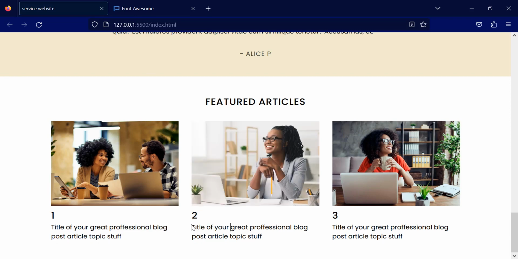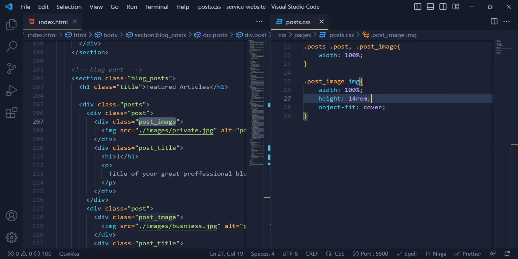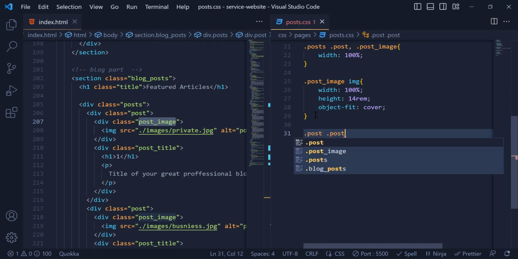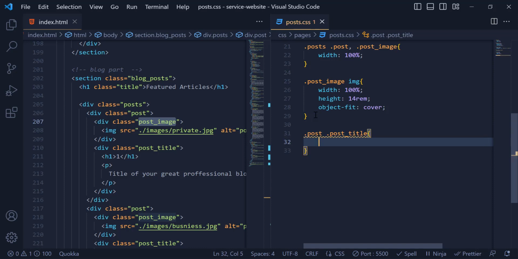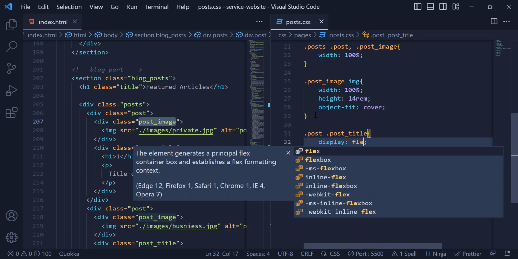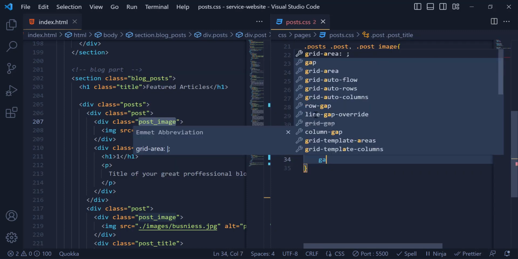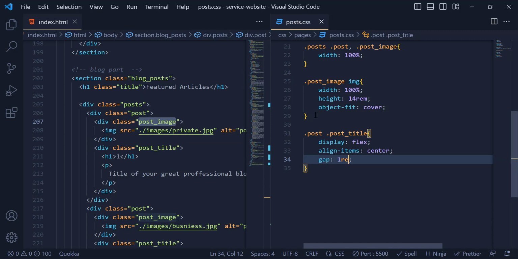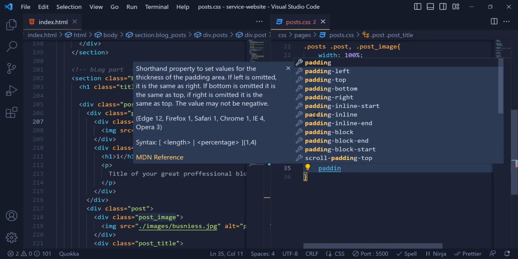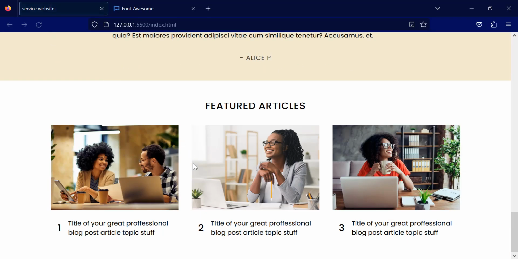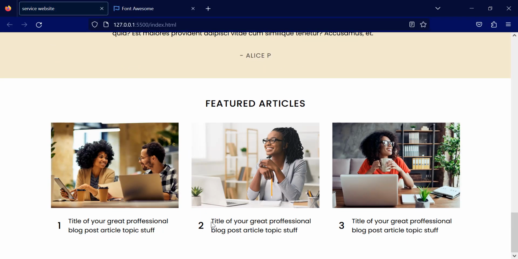Alright, now let's style this number and our text. So down here we need to target the post and post title. Okay, we wanna give it a display flex, align items center. We are gonna give this a gap of 1 rem and a padding of 1 rem, 0, 1 rem and 1 rem. Now let's check. You can see they are beside each other.